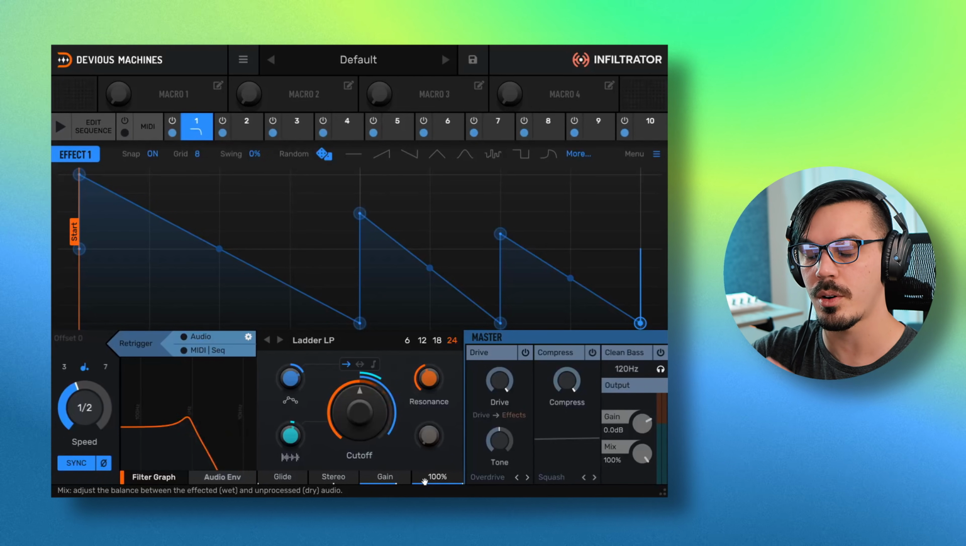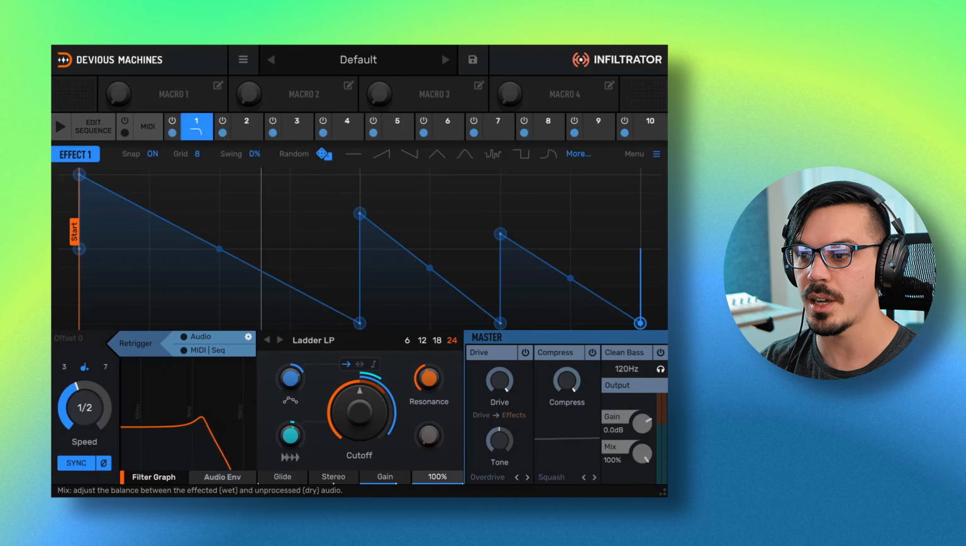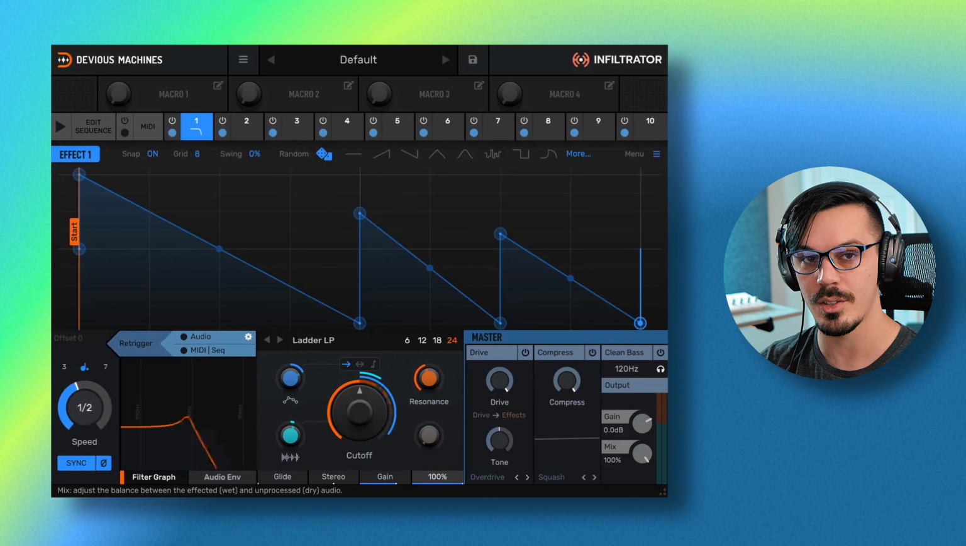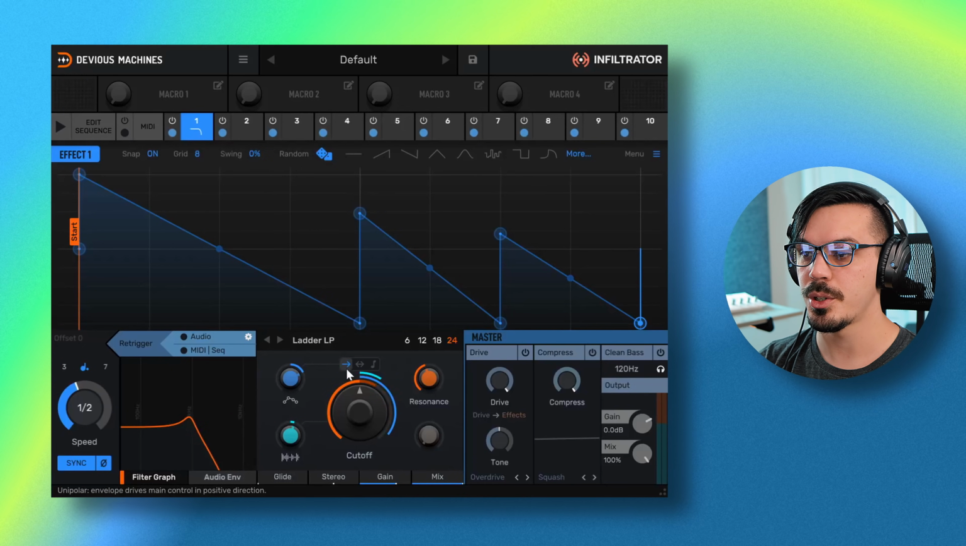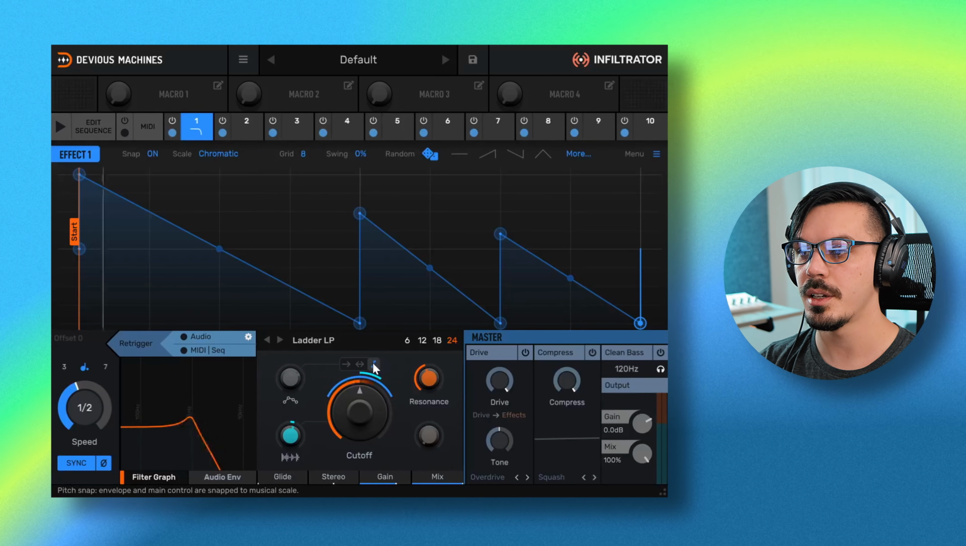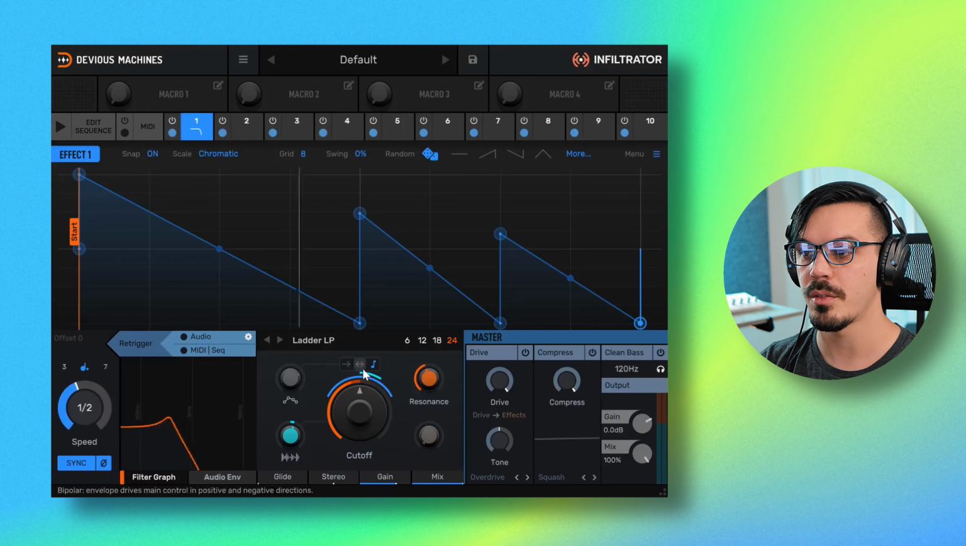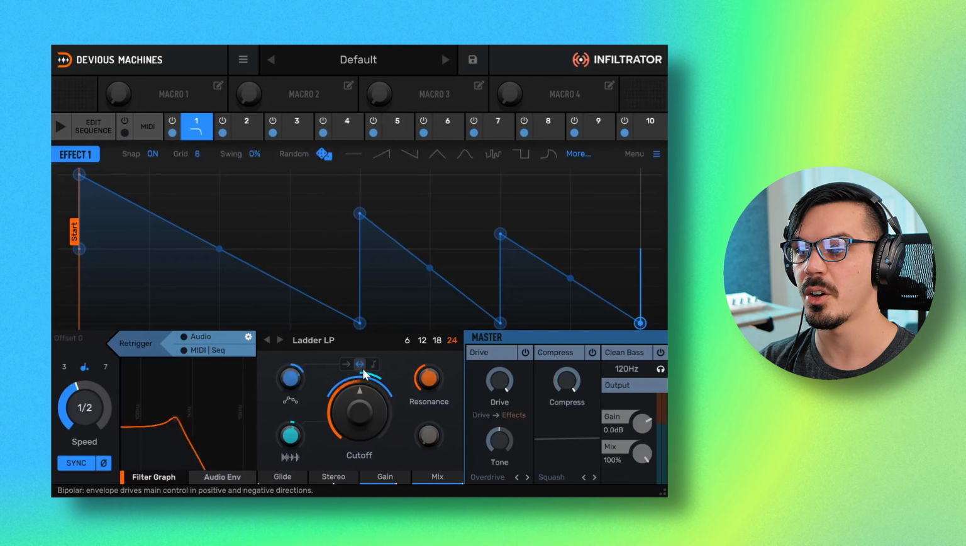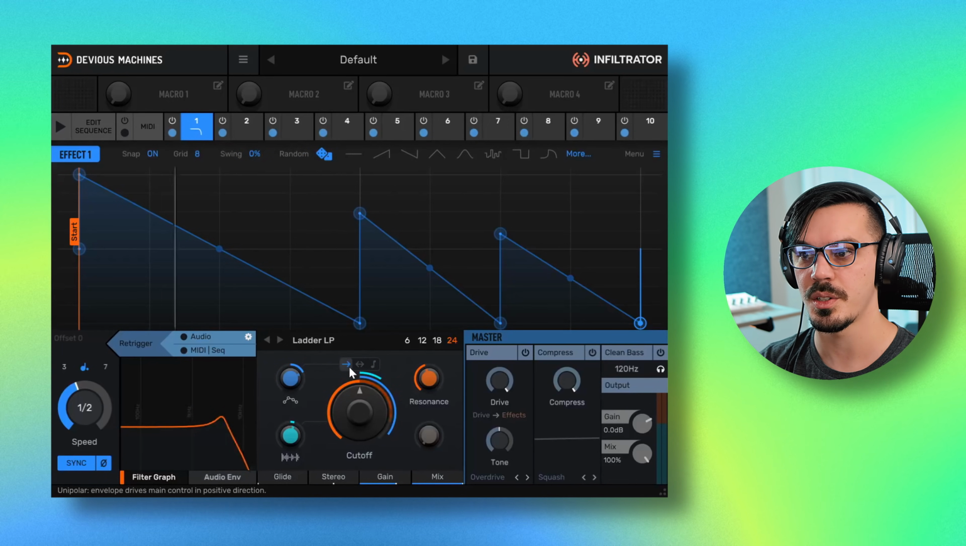Now, mind you, this is all per slot, so we could blend individual slots in parallel or even automate this in the DAW. Up here at the top as well, there's options to make this unipolar, bipolar, or in some cases, even set this to a specific frequency. That can be really useful for things like the comb filter if you're going for an interesting resonator effect.